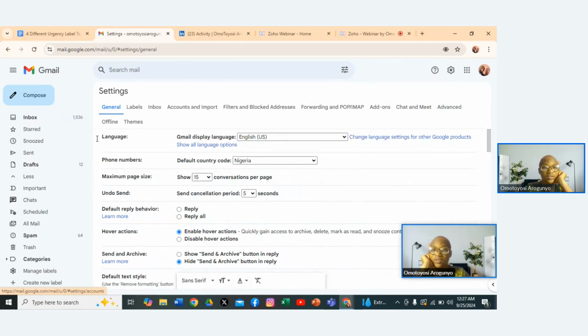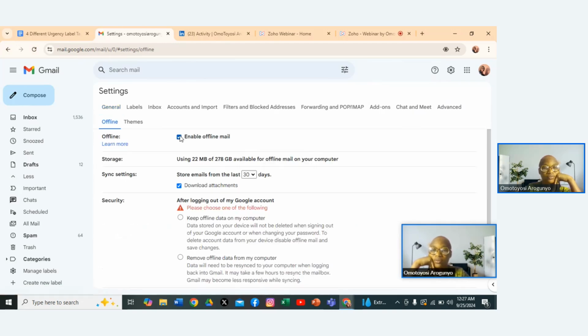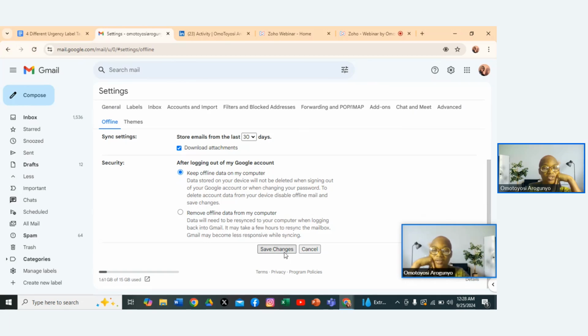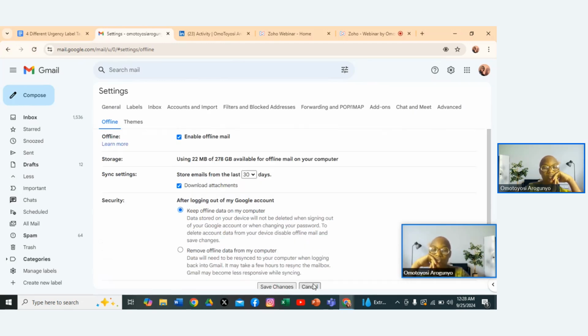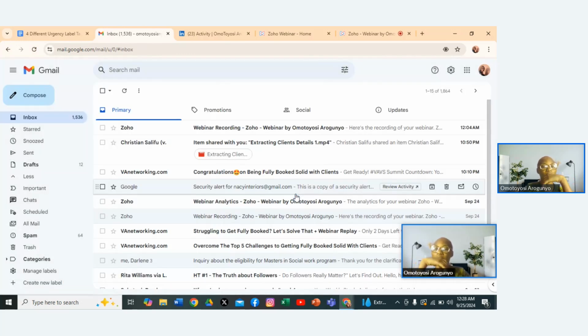You see all these features in the menu bar, right? So just come to offline, then enable offline mail, right? Keep offline data on my computer and save changes. That's it. I don't want to access my email offline, which is why I will not be saving changes, right? So let me cancel. So that's basically how to check your Gmail offline.